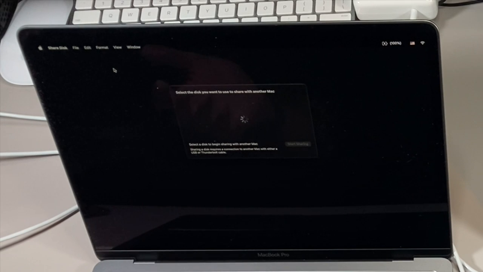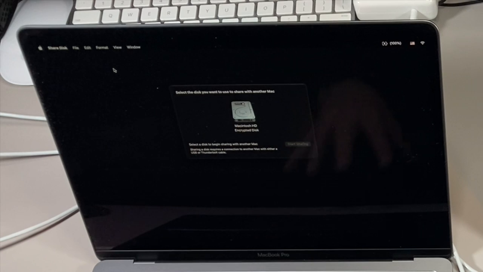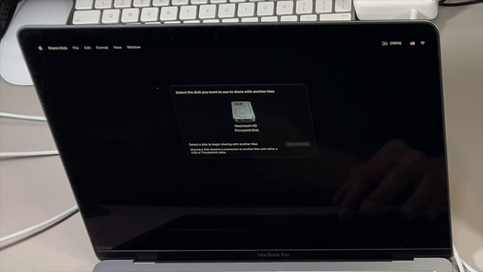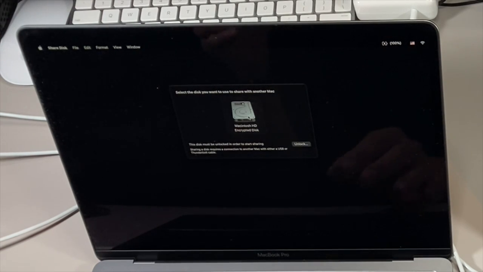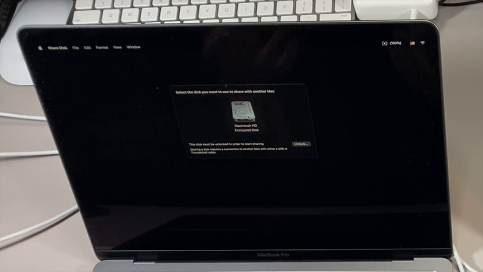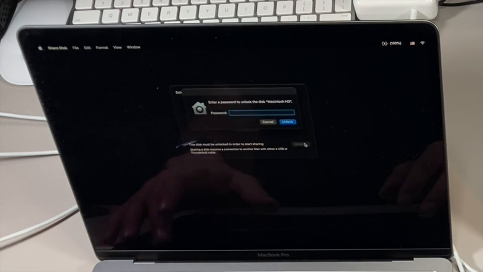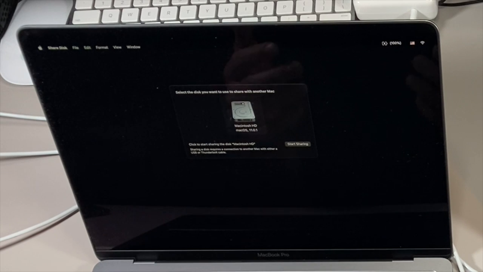Now we've got a new menu that's going to allow us to share our hard drive with another Mac via USB or Thunderbolt cable. Since we're encrypted, and I wanted to make sure this was encrypted so you could see this part, we need to unlock the disk before we can actually start sharing. If it's not encrypted, you would not need to do this part. You would just click share. So unlock first, we'll enter in our password, enter. And there we go, we're ready to start sharing.